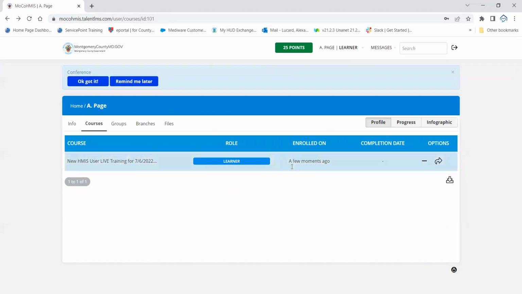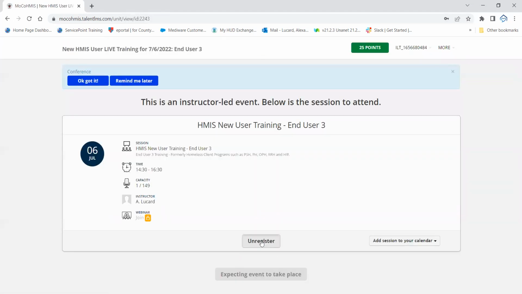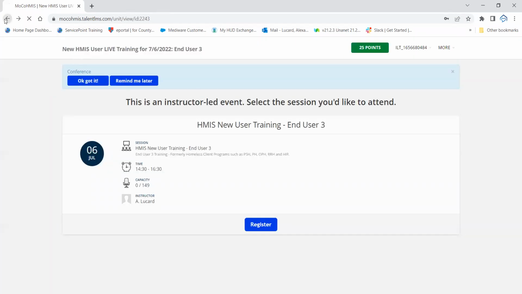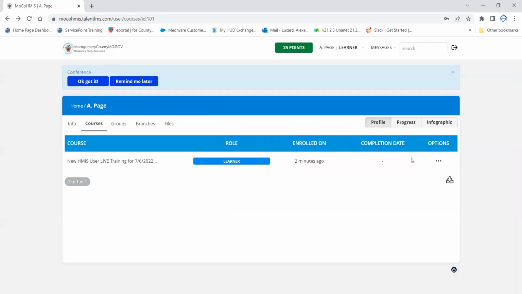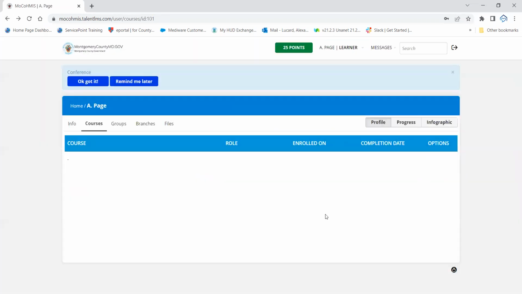And again, for a live training, you have to do both parts. You have to view, resume, unregister. You need to unregister for the webinar, and you need to unregister for the live training. It's very important you do both parts. You have to sign up for both parts. You have to unenroll for both parts.